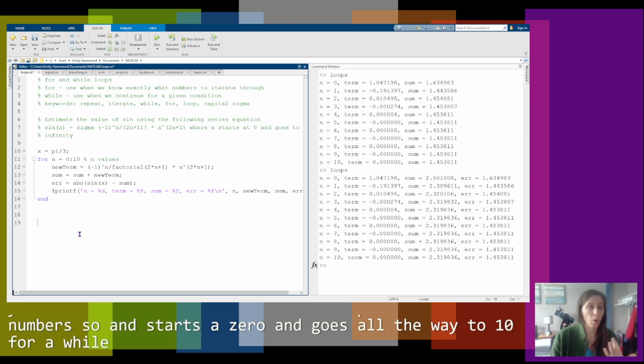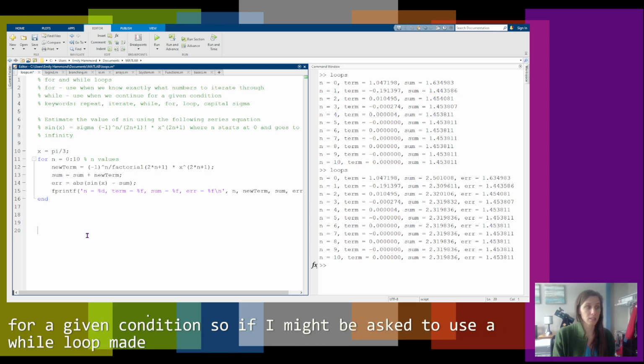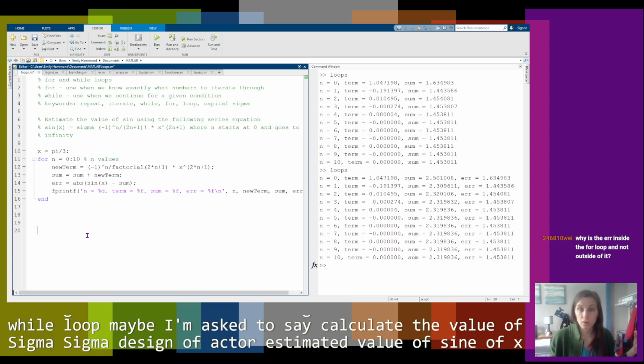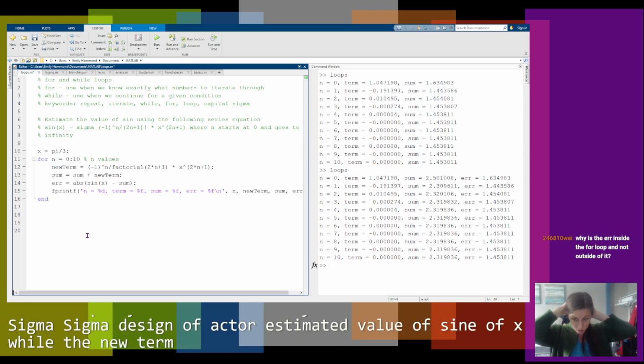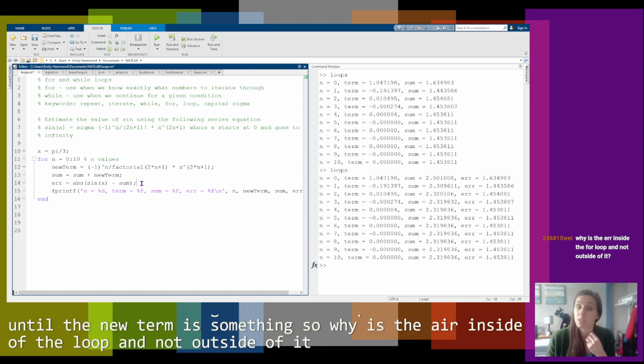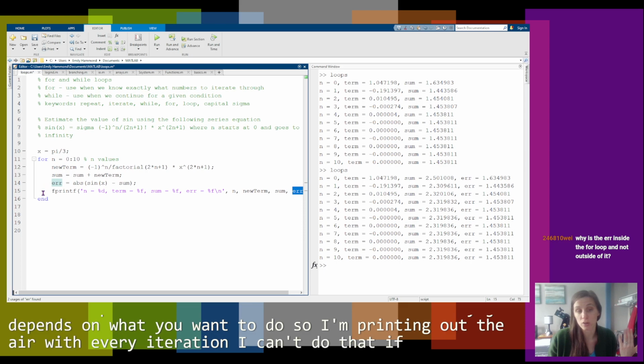A while loop is used when we continue for a given condition. So I might be asked to use a while loop, maybe to calculate the value of sigma, or estimate the value of sine of x, while the new term is greater than a specific number, or until the new term is something. So why is the error inside of the loop and not outside of it? It really just depends on what you want to do. I'm printing out the error with every iteration. I can't do that if error is outside of my loop.